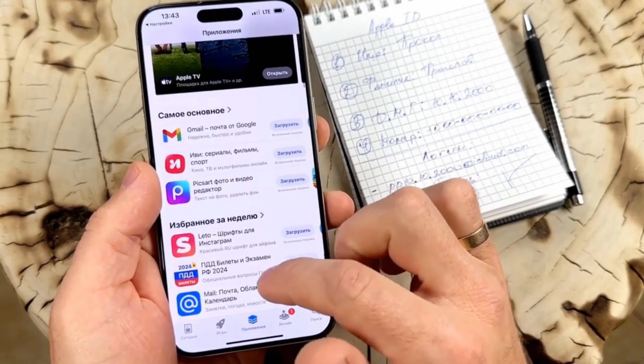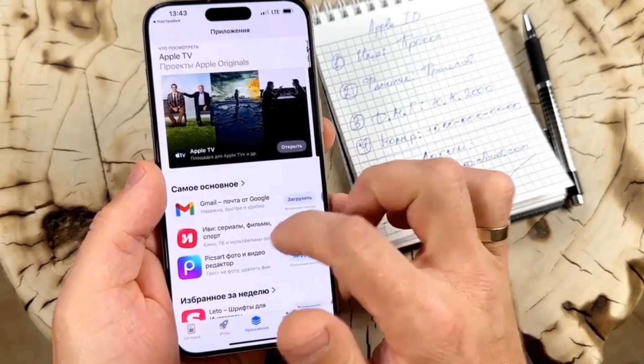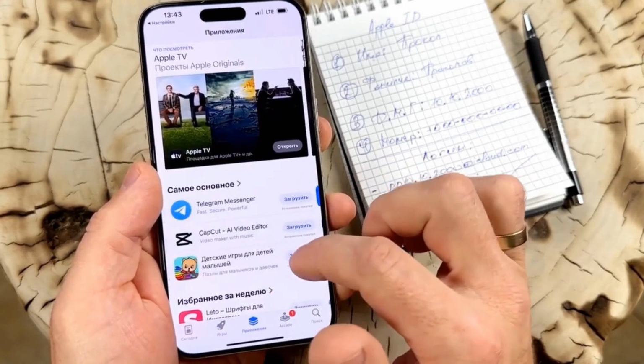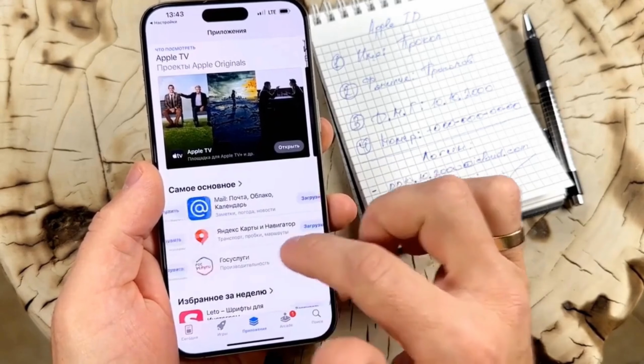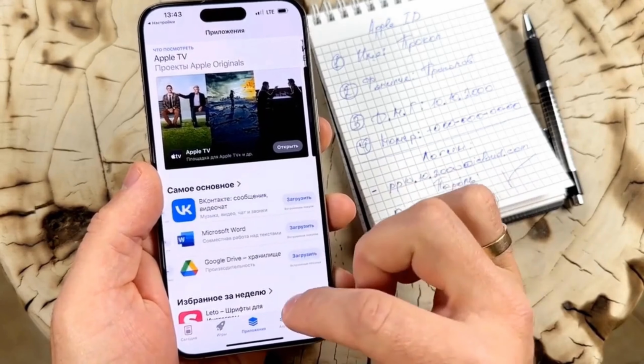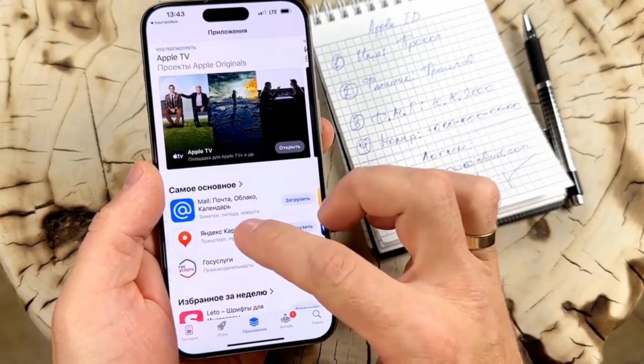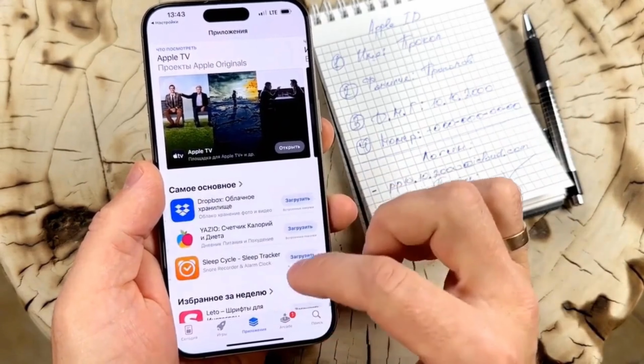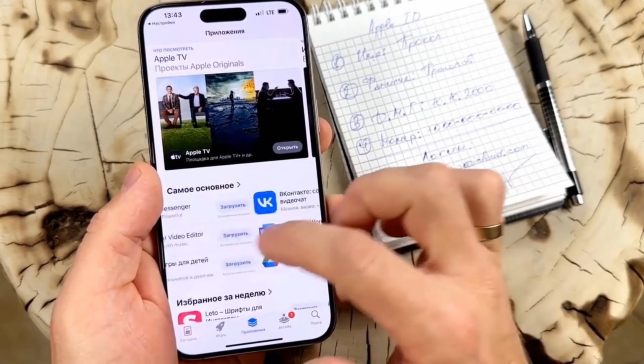But an important point is that if you change the country and you have a subscription, get ready to say goodbye to it, because all the subscriptions you have will be lost when you change the region. So this is an important point to check. If you have paid subscriptions, don't change the region.